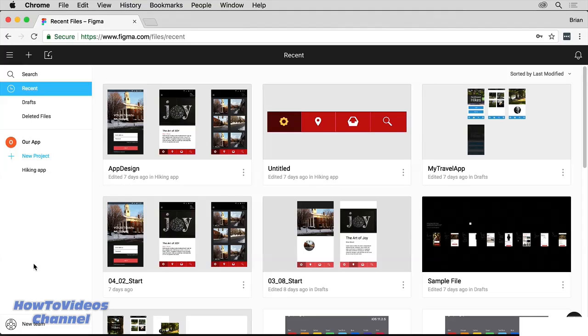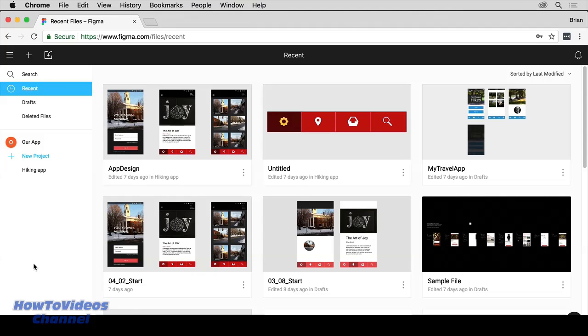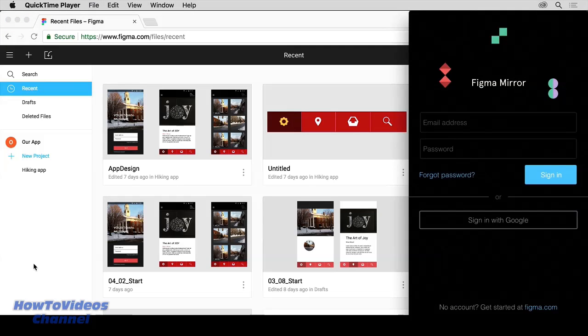Once we have a Figma file or project created, what we're probably going to want to do is share it with people, gather feedback, and also view it on device. So the next thing we're going to look at is what's called Figma Mirror. Now this is a mobile app, and let me show you what I'm talking about here. Figma Mirror is an app you can download from the Apple App Store or from Google Play. It's available on iOS as well as Android.